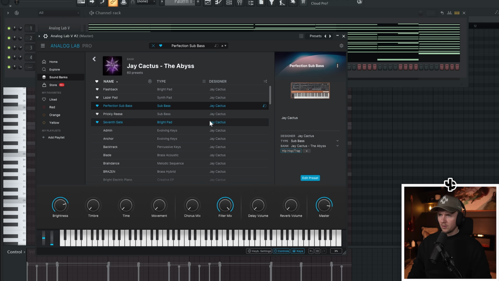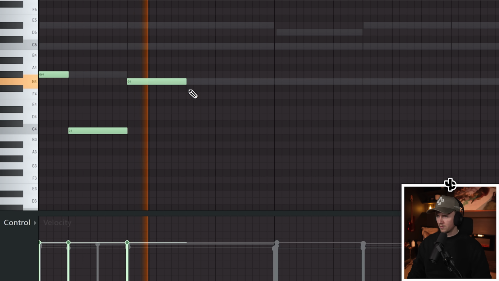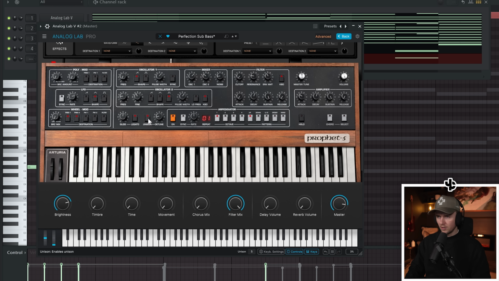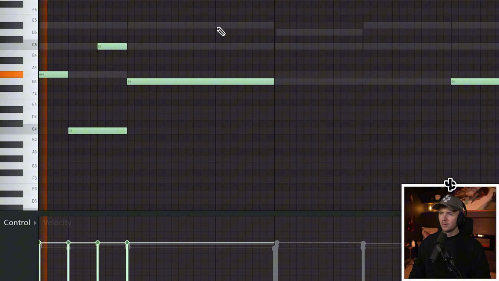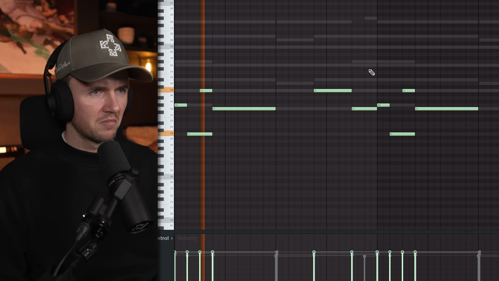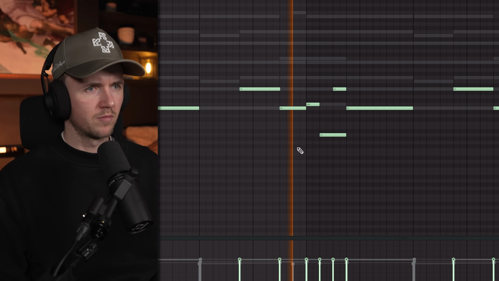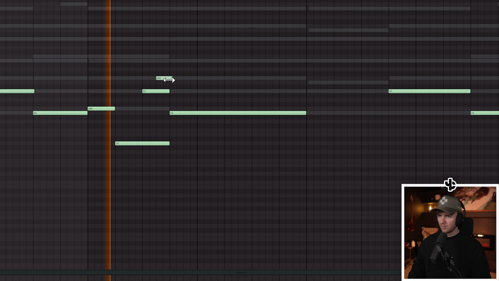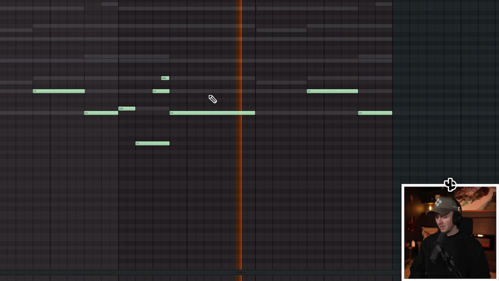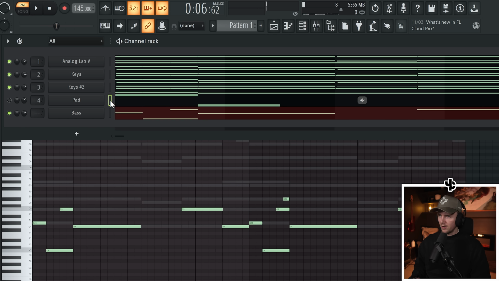Okay, for bass, let's go to the Abyss. And I like this Perfection sub bass. Ooh, that could be hard. Turn on unison though. The note should glide now. Maybe another note here. This glide sounds crazy. Now that the bass is in, I've kind of gone off that last lead.